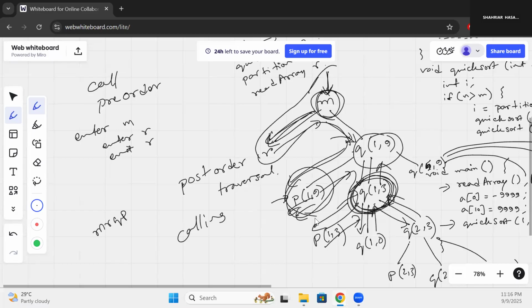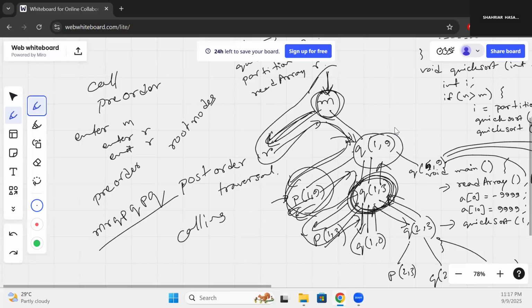Then again, we're entering or calling this Q, so we're entering Q here. We're calling P again, so entering P here. After exiting Q and P, we are calling this Q, so placing Q here. So if you follow here, what we are doing is basically traversing pre-order. That means the root node comes first. Each root node comes at the very beginning, at the very first.